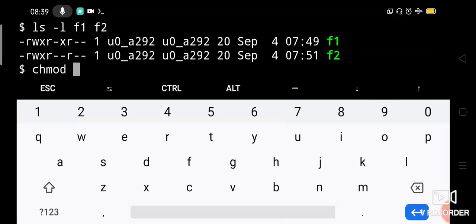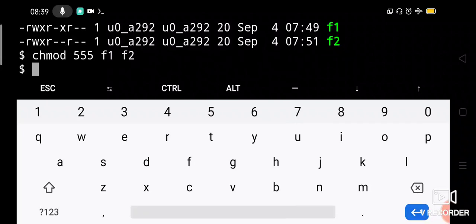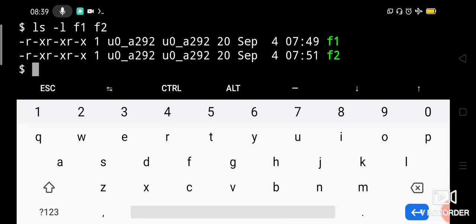Let us say chmod 555 for both f1 and f2. It has changed. Okay, so let us see the permissions. Yes, read and execute permission for user, group and others are given. Write permission is not given for any category of users. Is the concept clear to you?